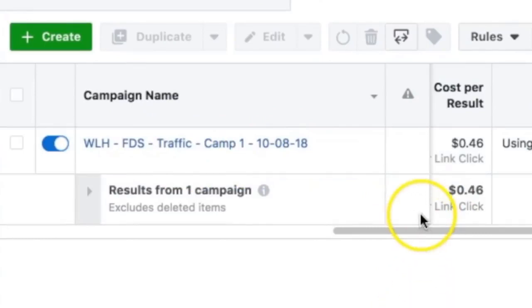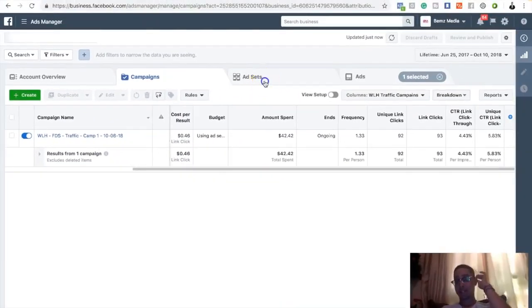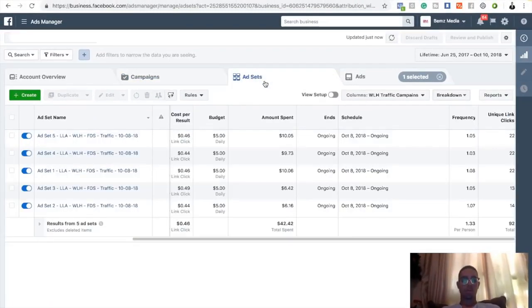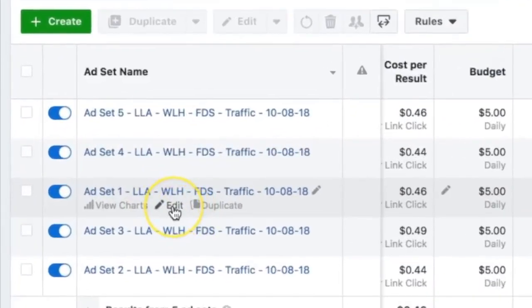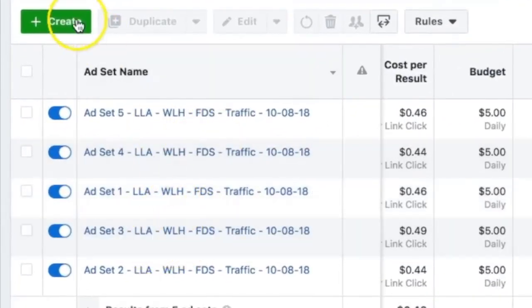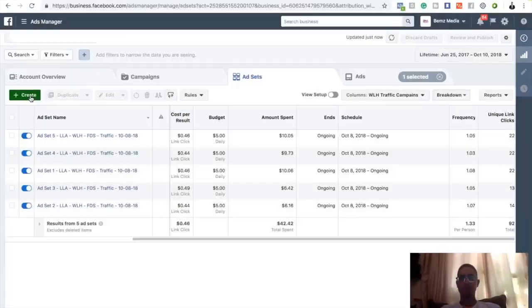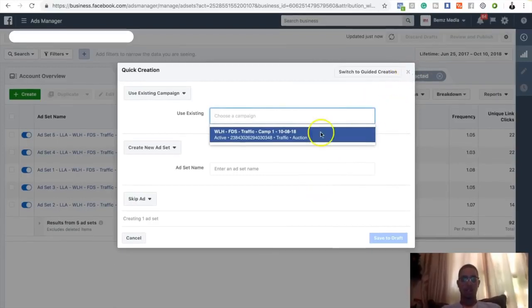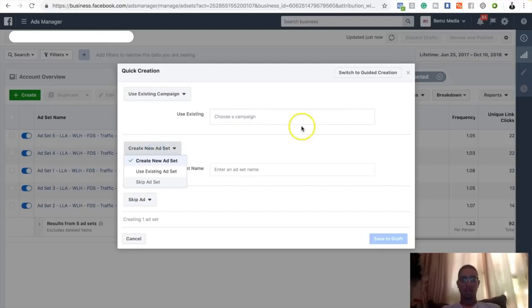Next, once we have our campaign created, the next thing that we want to do is ad sets, right? So what we're going to do is go and start an ad set. So I'm going to show you guys the first ad set that I created, and it's literally going to be right here. You're simply going to go ahead and press create. Now, once you press create, you're simply going to be able to create an ad set, right? And basically create new ad set.